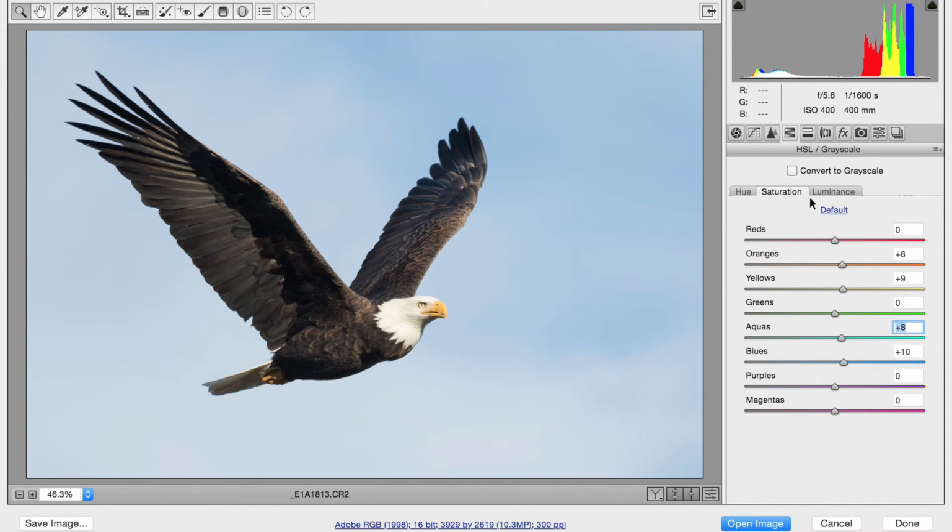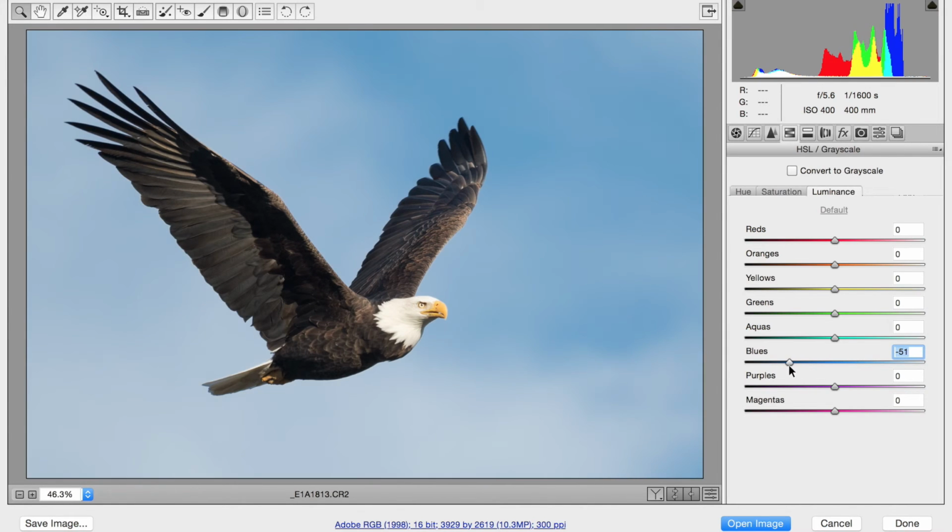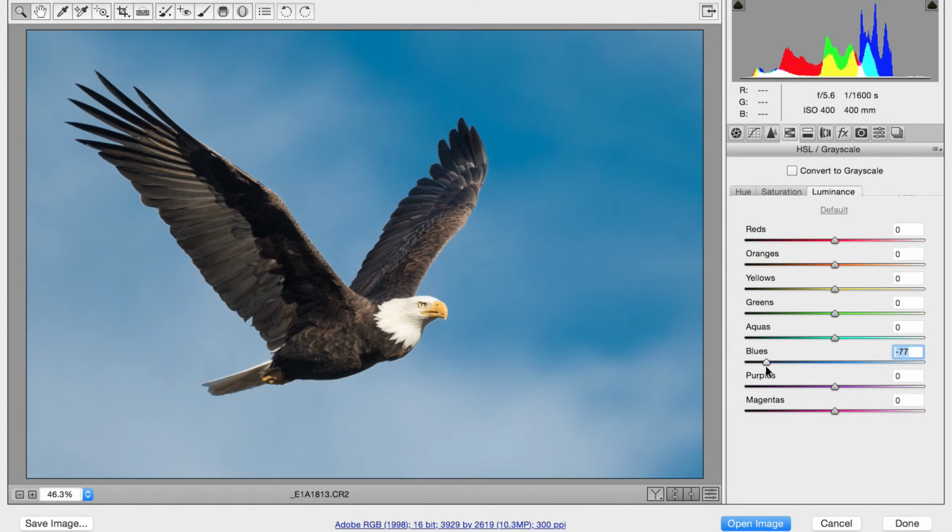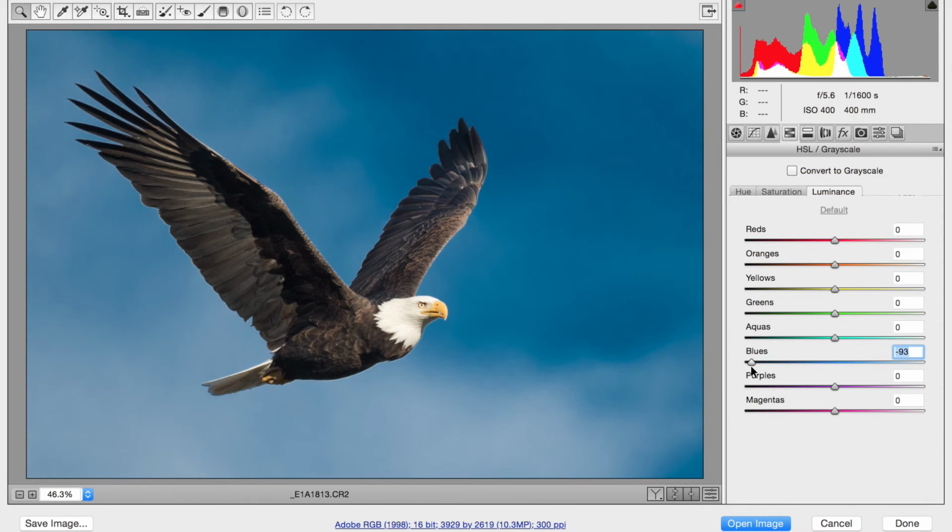But the main one that we're going to focus on here is going to be the luminance adjustment. And luminance is actually how bright or dark a specific color is within the image. So if we want to darken down the blue in this image, which is going to be the sky, we can simply take this slider and start to drop it down. And again, we're going overboard here, but this just goes to show what an amazing adjustment this really can be, and how much it can do for your image.